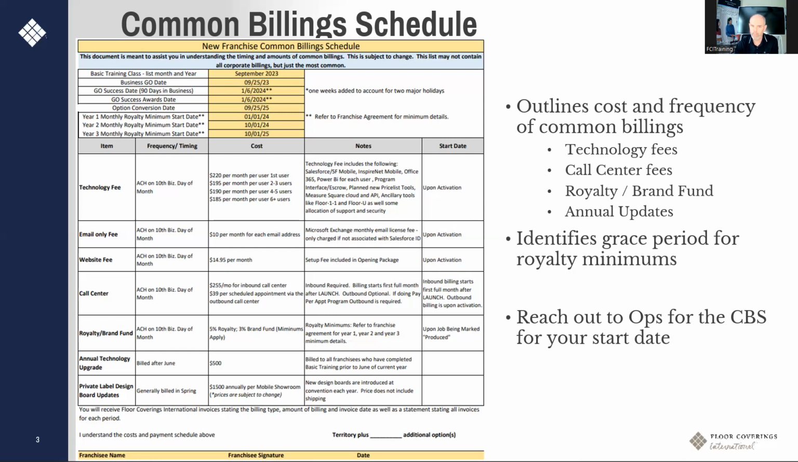You will still pay royalties for any jobs that, even if it's in month one, you land a job and you produce it in month one, great. You'll still pay a royalty on that job, but you're not subject to minimums in case you didn't get up to the minimum level of sales. So for example, if you were in the September 2023 starting class, the grand opening date for this class was September 25th. About 3 months after that is 90 days in business.